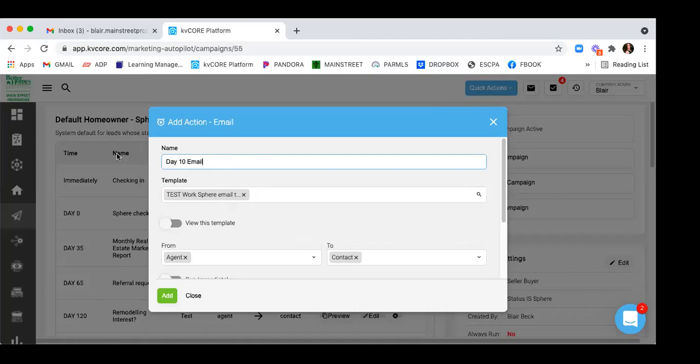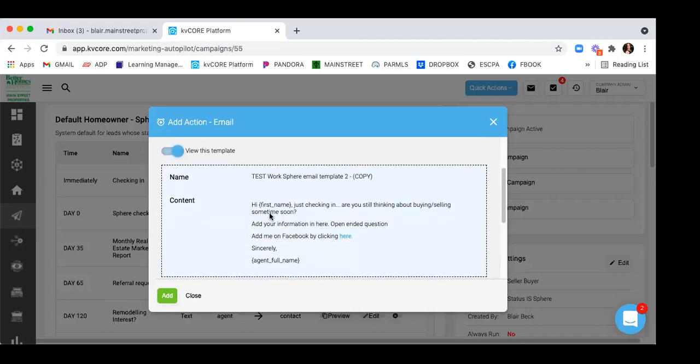Okay, so the name up top is basically the name of the action, not the template. So we're going to say day 10 email. Keep it simple. We've added our template. You can preview it here and make sure it looks right.